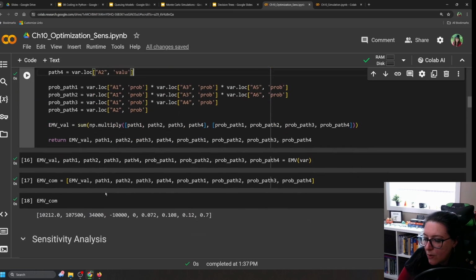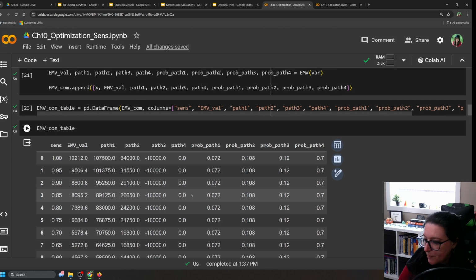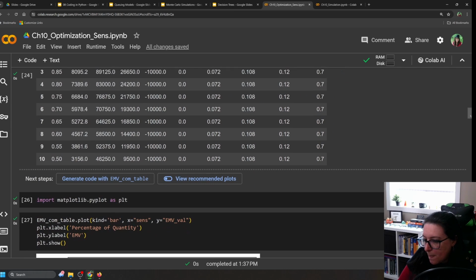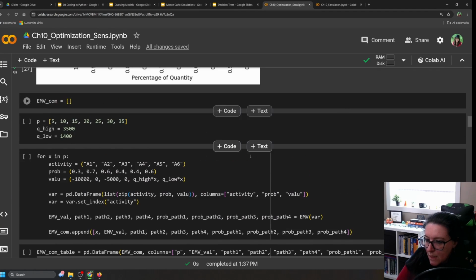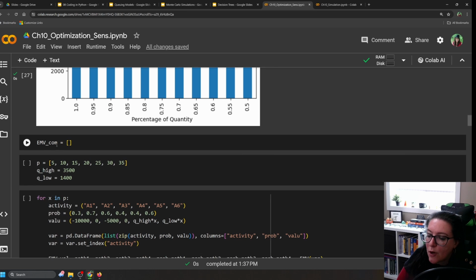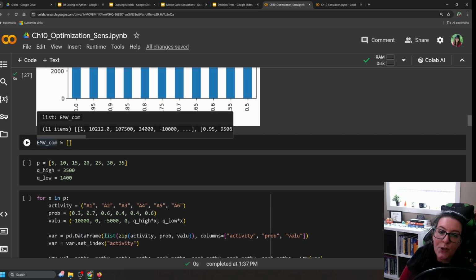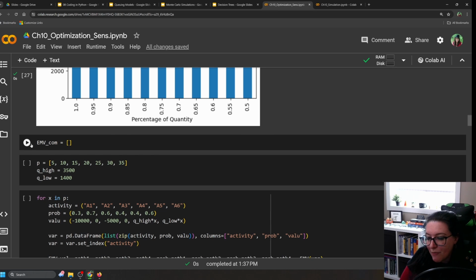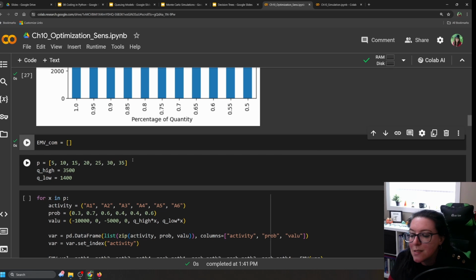All right, so we are doing some sensitivity analysis here, and we are looking at what if we change the price. So to set this up, what we do is we're going to create an empty list called EMV_com. You can call it whatever you want, but it's the expected monetary value, and then this is our complete table. So that's why I have that. And we're going to do a sensitivity analysis here where we change the price. So initially we had looked at a price of $35. What if the price is much lower than that? So what if things are much worse than we anticipate?